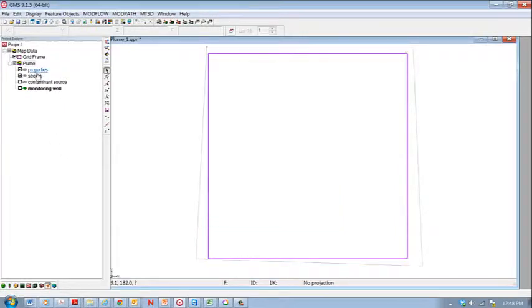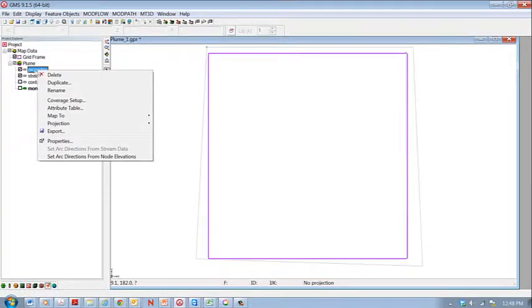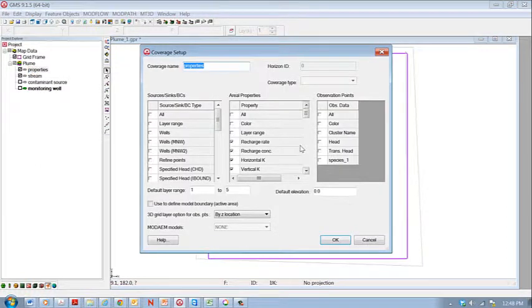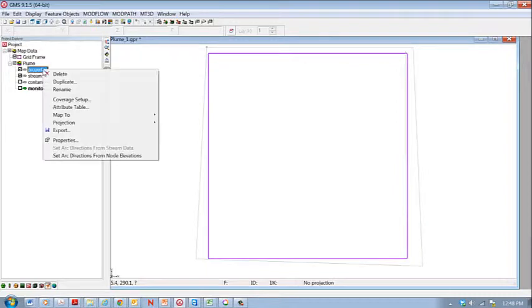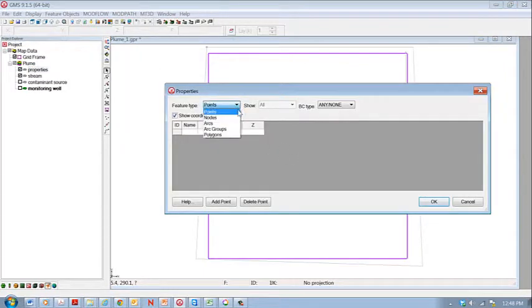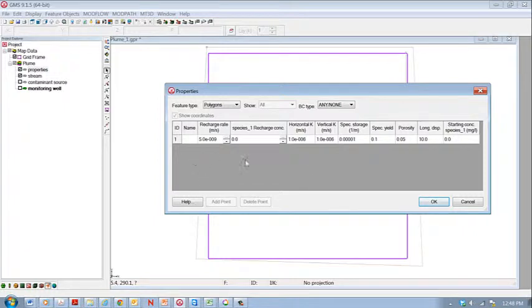When I set up this conceptual model, I lump all the properties into one coverage. So this has the recharge rate, the concentration, the hydraulic conductivity, storage, specific yield, porosity, all of these things, and I covered the whole grid. When we take a look at the attribute table and go to polygons here, we have all of these things that we're setting up. So the recharge rate is 5 × 10⁻⁹, and in the recharge, the concentration of species 1 will be 0.